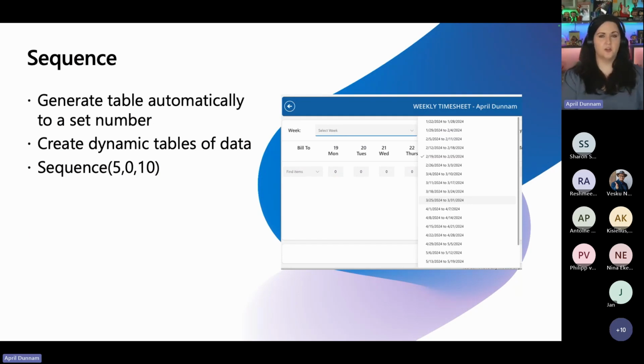So what this function will do is generate tables automatically to a set number. That's what I use this for all the time. It can create dynamic tables of data, and it's just based off of numbers. So you use Sequence and you put in what you want to start with and the amount of numbers you want, and you can generate a list of numbers.